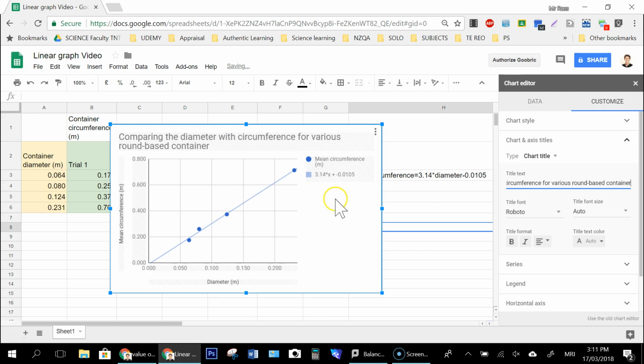Now that would take you ages on paper, but look at all the detail. You know that diameter was measured on the bottom in meters. Circumference was calculated on the side in mean. It was a mean circumference. There were repeat trials. You've got a title. The computer's drawn a line.